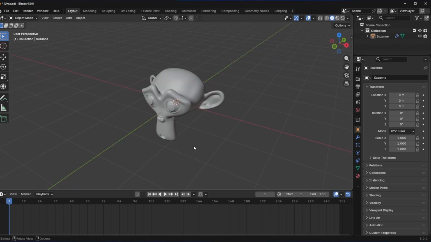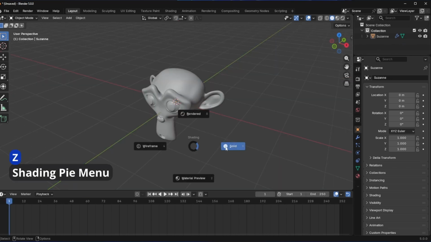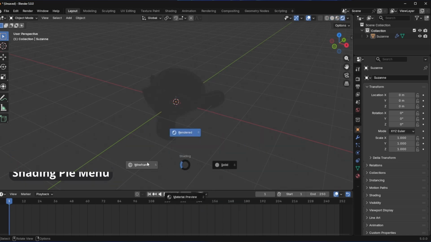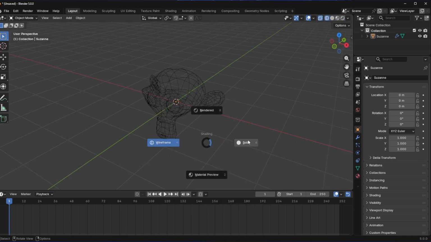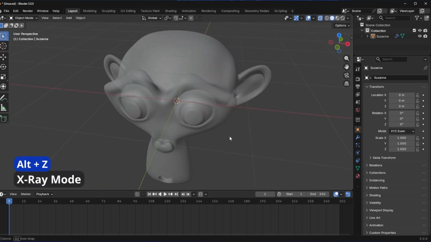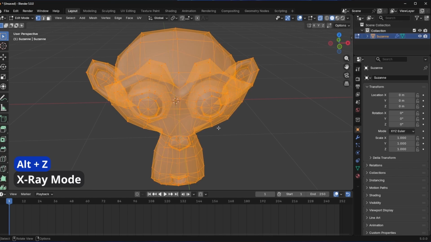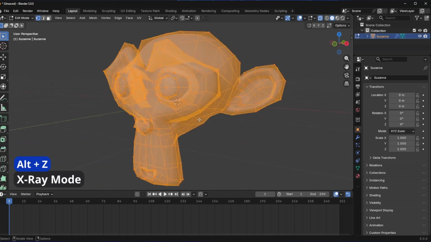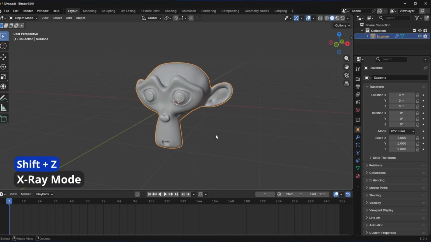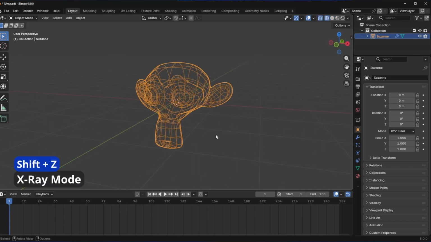Shading pie menu. Press Z to open the entire shading menu. Wireframe, solid, material, rendered. All view modes right under your fingertips. X-ray mode. When you need to get inside the mesh or select vertices behind the object, press Alt-Z. The object becomes see-through like it's in glass mode. Wireframe toggle. If you want a quick Cycles Viewport preview or need to switch wireframe on and off, press Shift-Z. Instant mode switching.